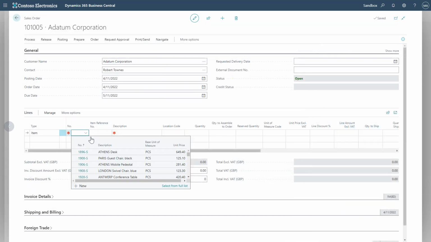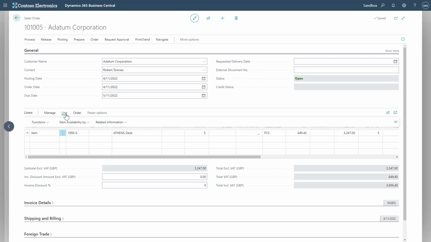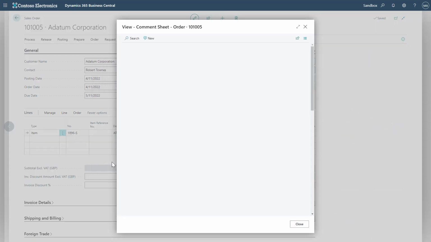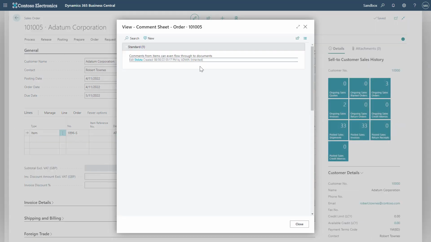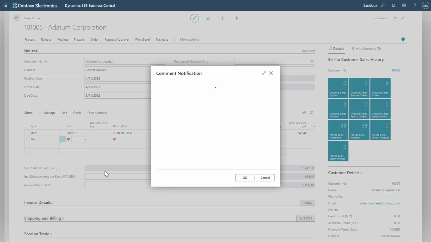Let's take another look at a level of inheritance that can happen when we add something like an item to our sales order. If we add something like an Athens desk here, and then we come to Line, Related Information and Comments, we can find a comment here has flowed through from the item card itself, as it's been set for inheritance to be pulled through from item cards to sales orders. And if we add an item that has a layer of inheritance that also requires a notification, we get something like this, which means our users can be notified about useful information, such as perhaps an item not being available to be shipped out of the country at the current moment in time.